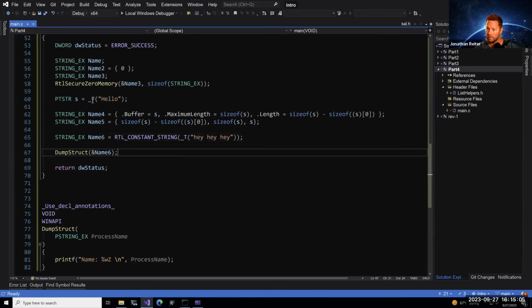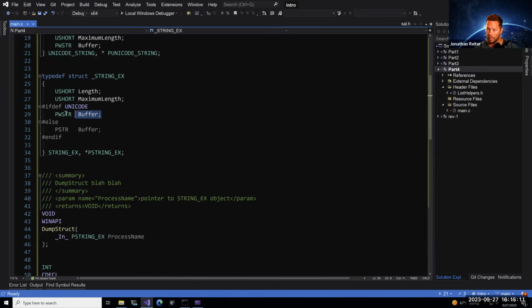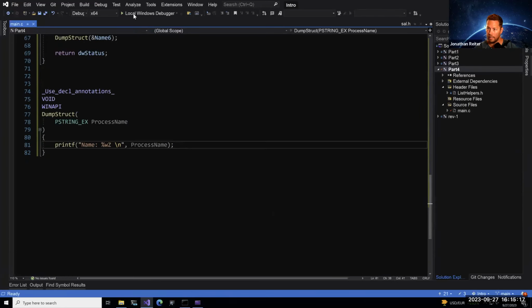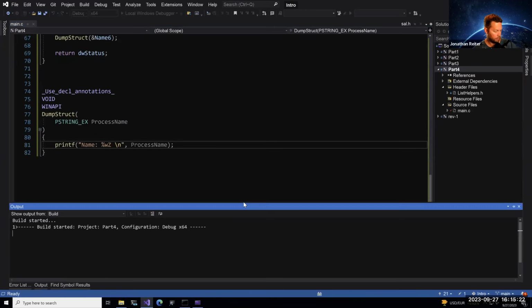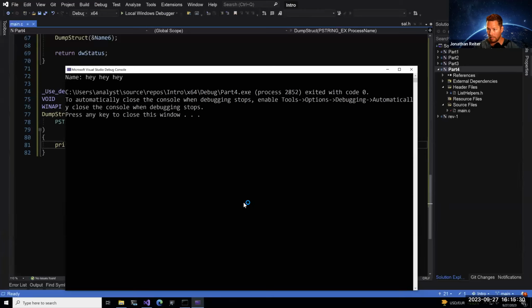Interesting. There it is. Okay. Yep. Okay. So cool. Everything took effect. Now Unicode's defined. So we got PWSTR buffer. Cool. And let's see what happens. YOLO. Access violation again. Let's see. Nope, we're all good to go.